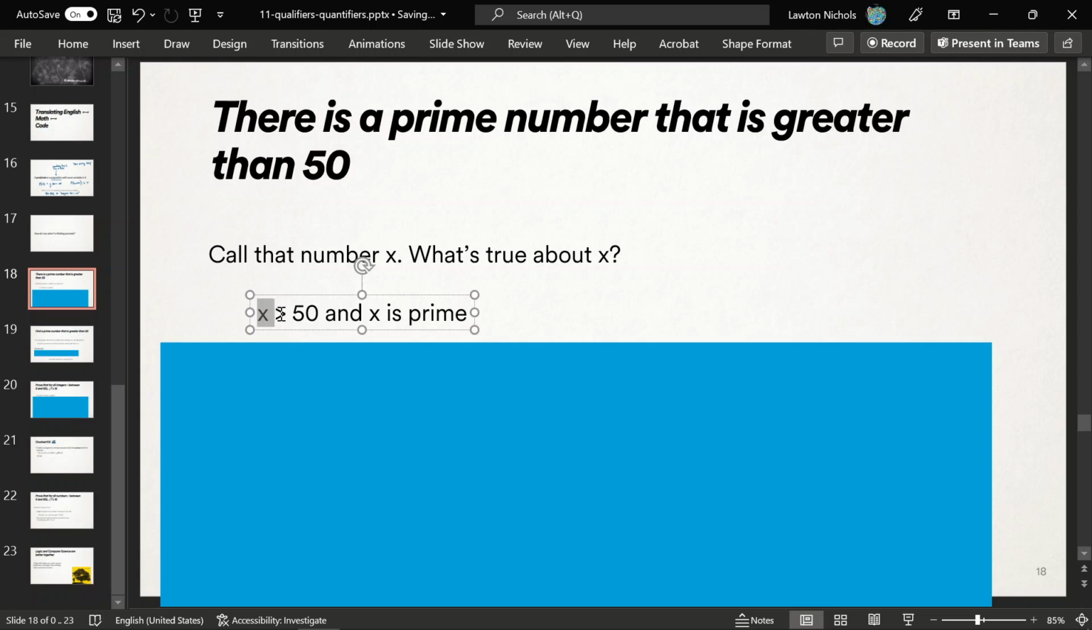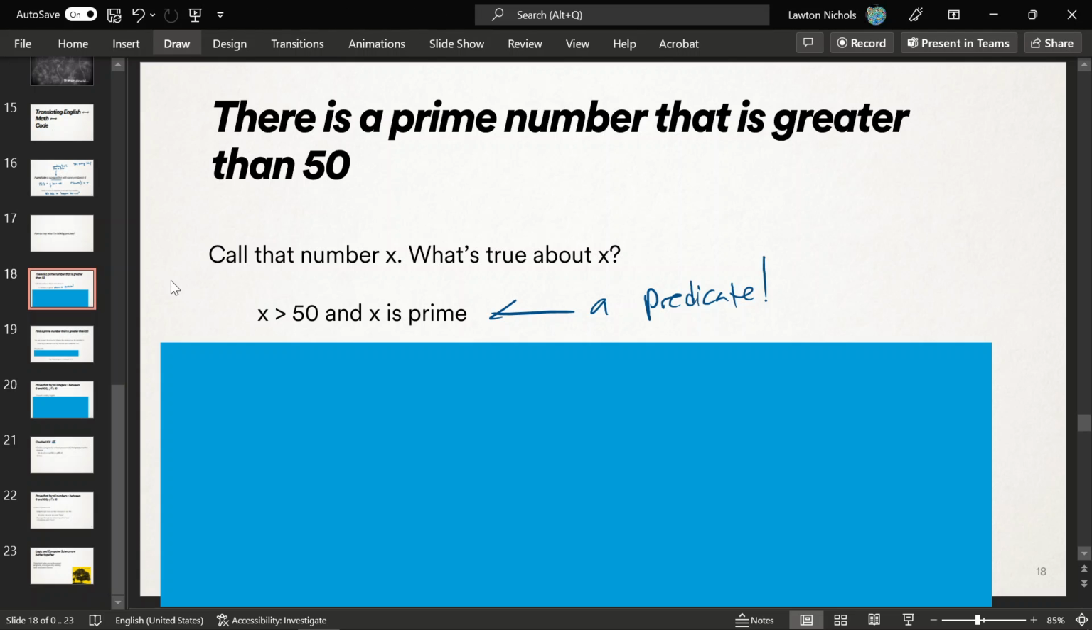So we say x is greater than 50 and x is prime. Those are the two things that are true about this x, okay? The special prime number that's greater than 50. That's a nice change of perspective, and that will help. And what is this but a predicate? Isn't it? It's not yet true or false because we haven't said what x is.